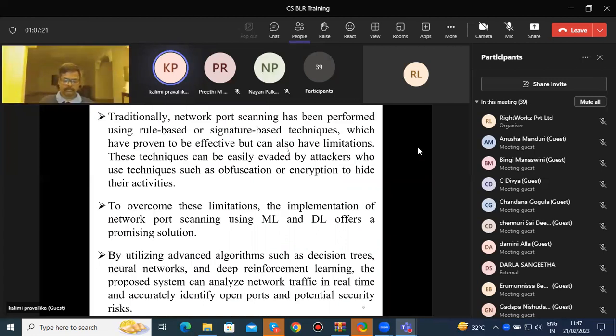To overcome these limitations, the implementation of network port scanning using ML and DL offers a promising solution. By utilizing advanced algorithms such as decision trees, neural networks, and deep reinforcement learning, the proposed system can analyze network traffic in real time and accurately identify open ports and potential security threats. Here is the problem statement.